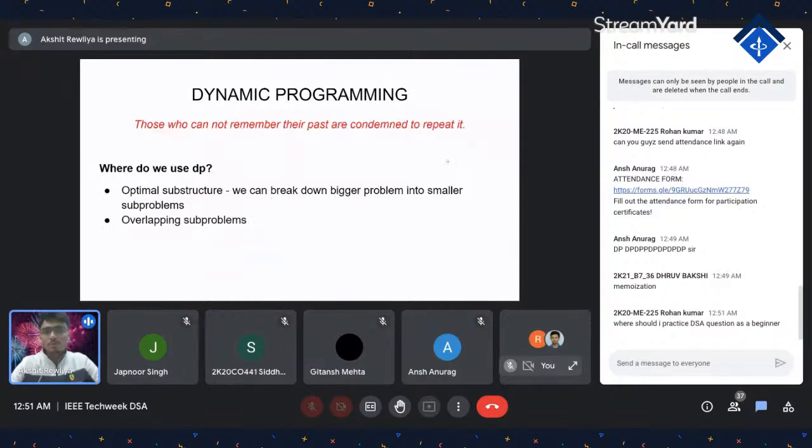So we can sum up dynamic programming with a simple quote: those who cannot remember their past are condemned to repeat it. So where do we use dynamic programming? Two conditions must be met for us to use dynamic programming. First one being optimal substructure.